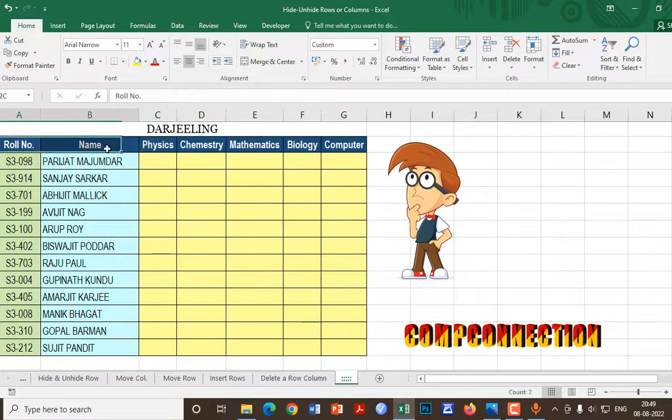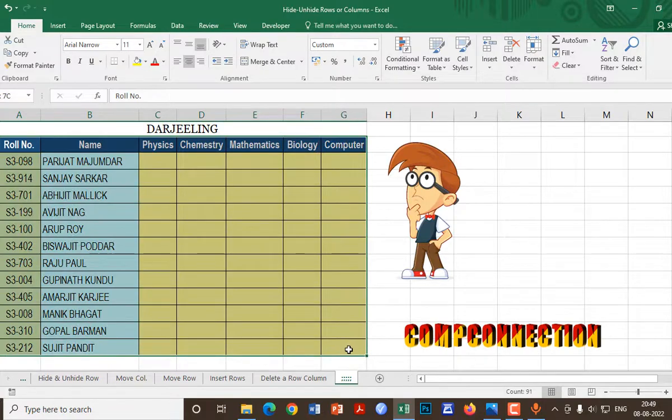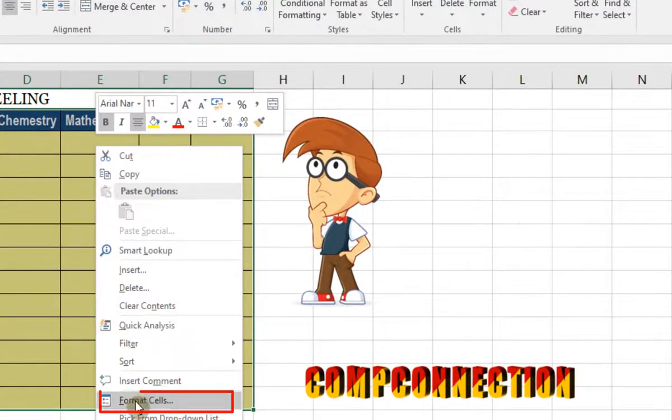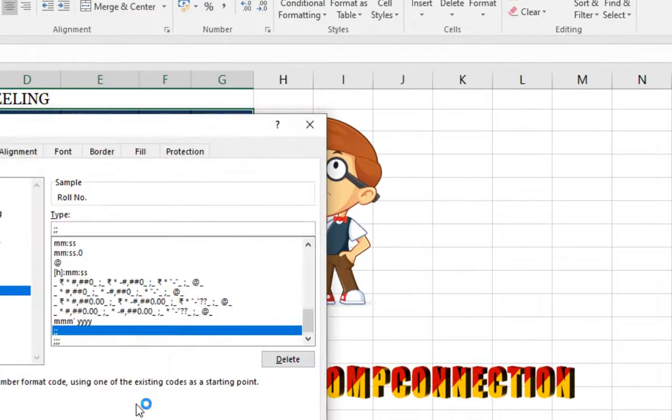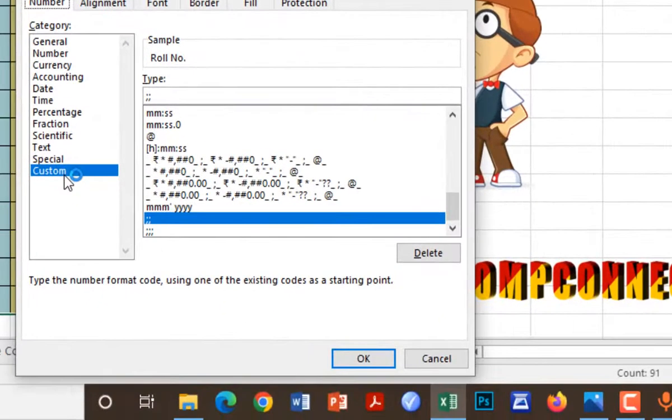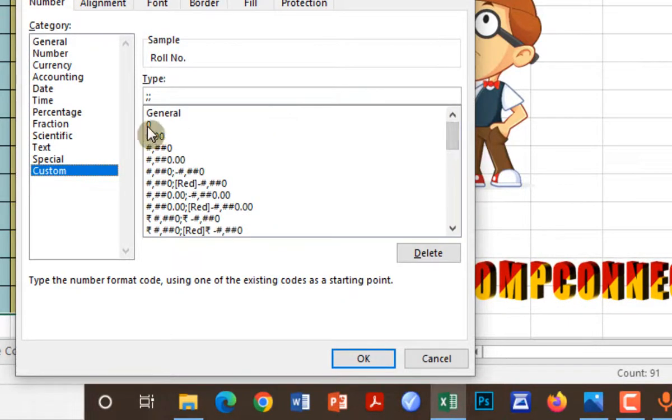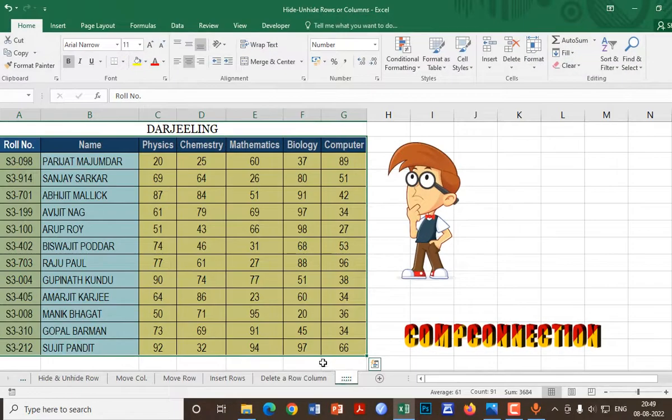To get back the data again, select the table, then right button, format cells, custom, select 0. OK. The data gets back again.